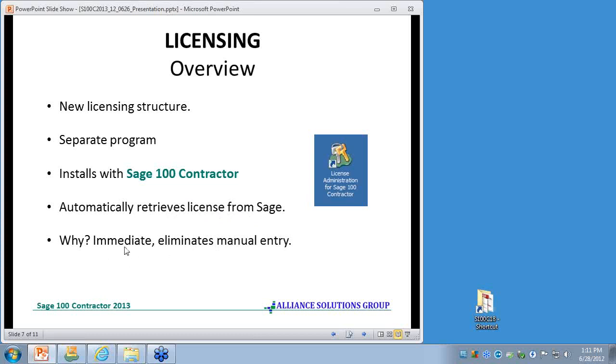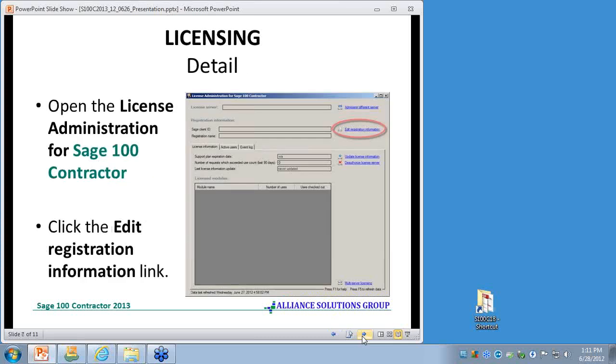You get an immediate update of the information. If you need to get a new license, which a lot of people are starting to get busy again, so if you need another license, once you pay for it, it's immediately available to you. So it eliminates all that manual entry of all those codes, which I think is really great.